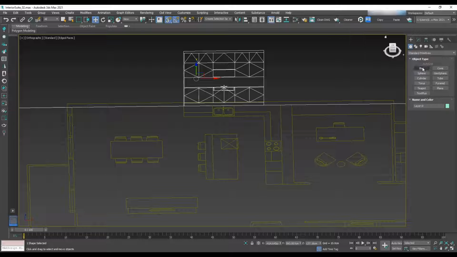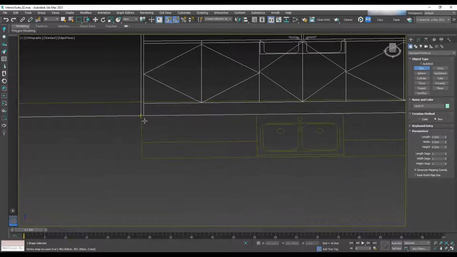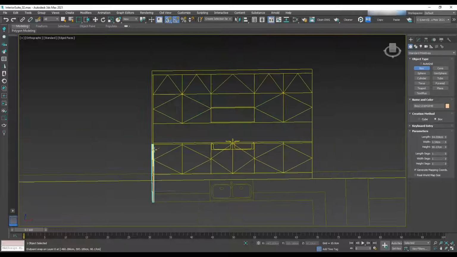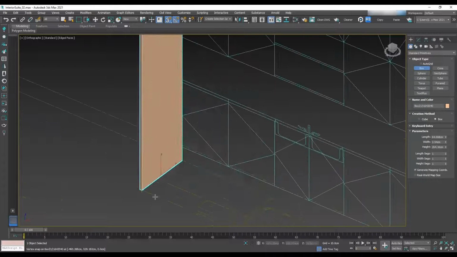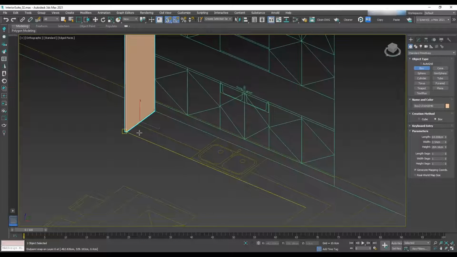Now we'll create a box and with the snap tools on, make the box here with the height that we have in elevation. This one is the side panel. The next one is lower cabinet.